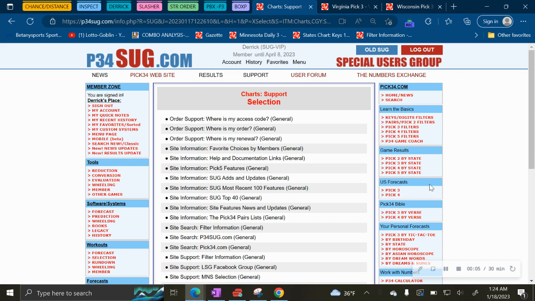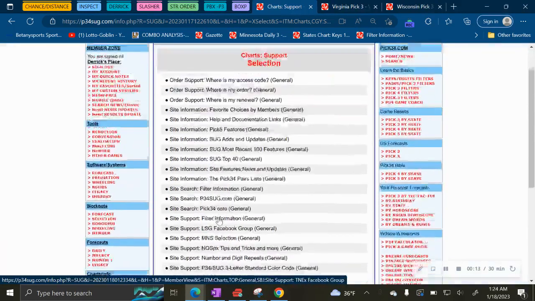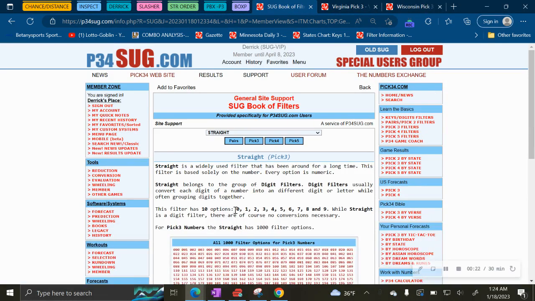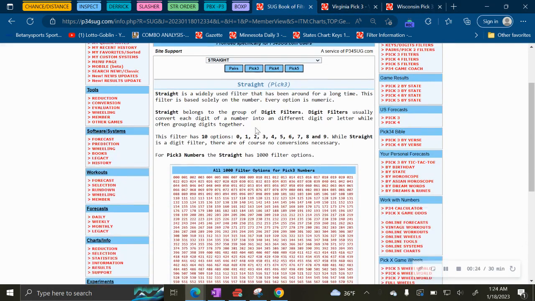I want to talk about a couple things. First of all, on the Pick 3 for SUG, if you go to support right here, you're going to find this. Scroll down to right here, Book of Filters or Book of Filters selection. Go ahead and check this out.